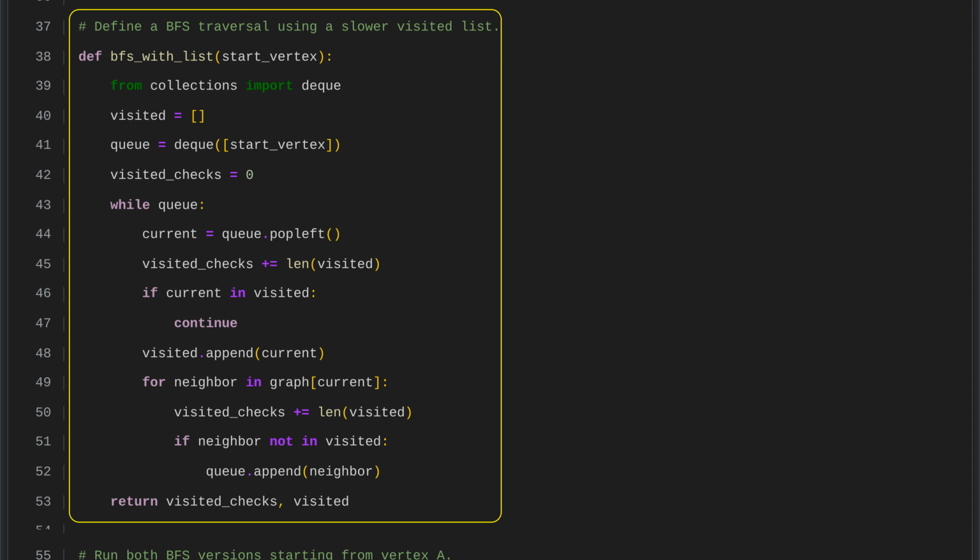In this version of breadth-first search, we use a simple list to track visited nodes, which is intentionally less efficient. We import a double-ended queue to manage the frontier, start it with the initial node, and keep a counter that records how many times we check whether a node is in the visited list. Each time we remove a node from the queue, we increase the counter by the current length of the visited list to reflect the cost of a membership test.